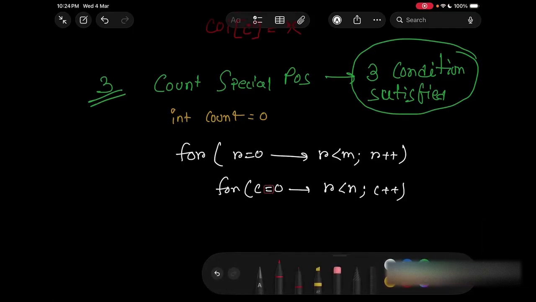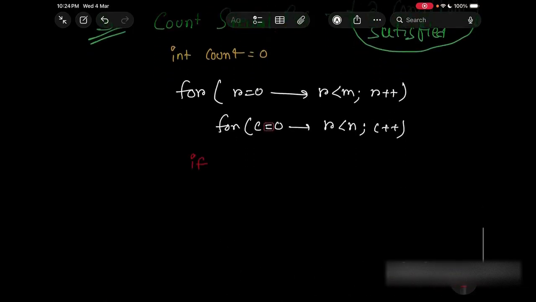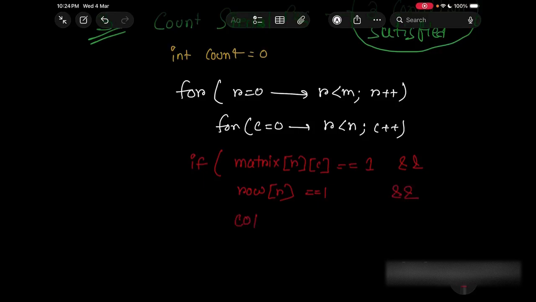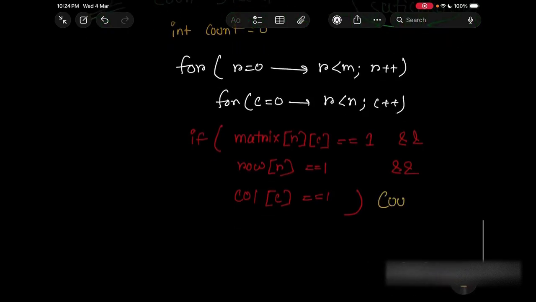Now the condition will be if matrix row and column equals to 1, and first condition is satisfied, second condition is row of this value will be 1, and also the third condition is number of ones with respect to this column should be 1. Then you have to do count plus plus. Now you can also, after this you can mention break also.